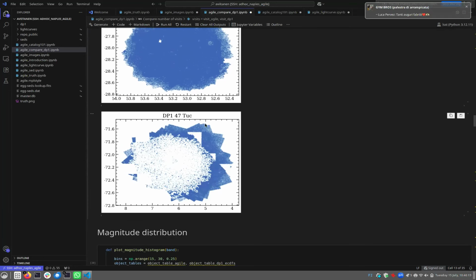And as per yesterday, it's the same with the official data release with the science pipelines: if you go to the most crowded region in the universe, the science pipelines will just say, okay, I will not deblend this, and then you will not have objects, for example, in 47 Tucanae.